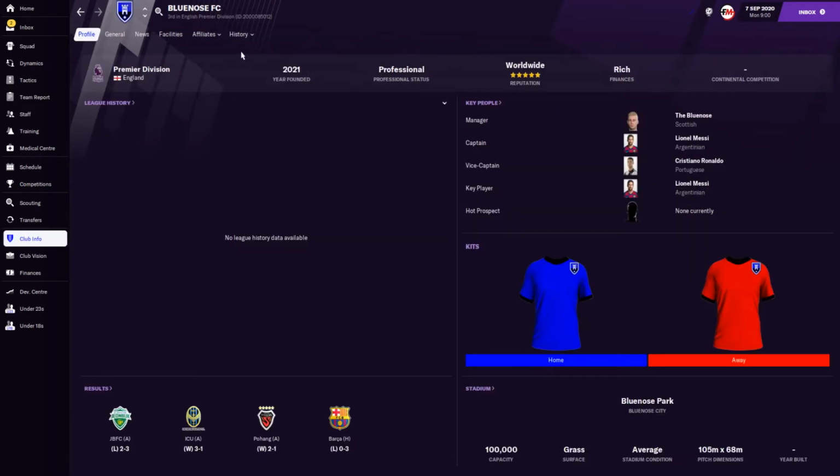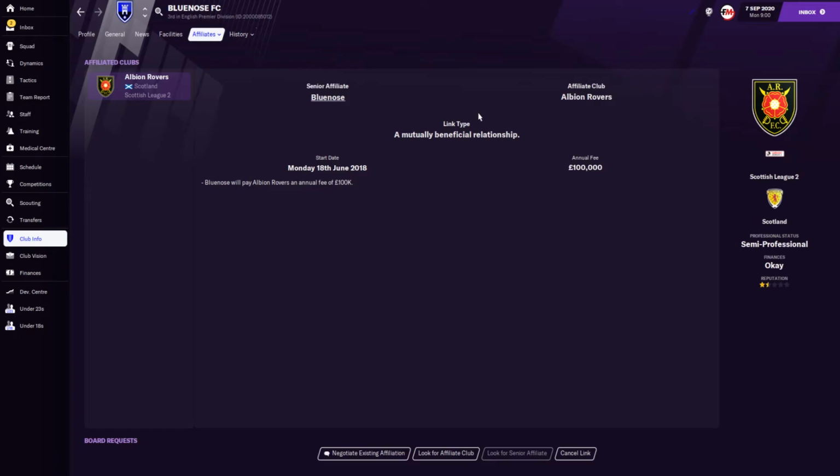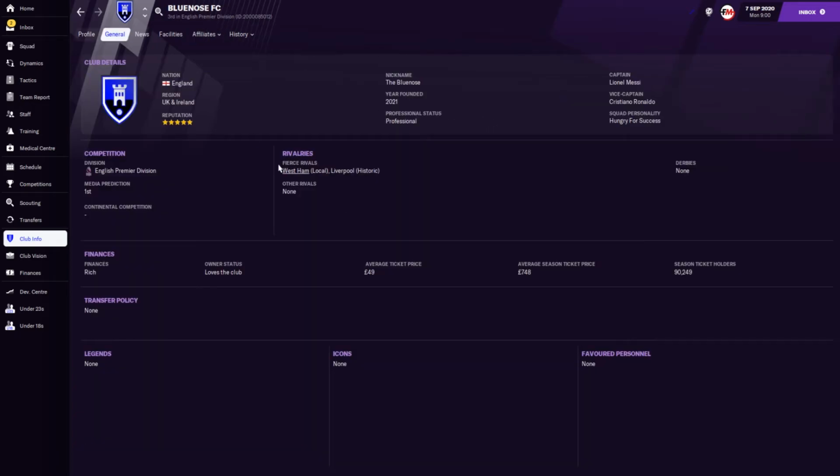As you can see, everything that we've added and edited in the database, like also our captains Messi and Ronaldo's our vice captain. We have Bluenose Park, 100,000 capacity in Bluenose City. You even got the records, like this is the only one, 100-0 versus West Ham. And we do have affiliated clubs with Albion Rovers. And as you can see, our rivals are West Ham and Liverpool.